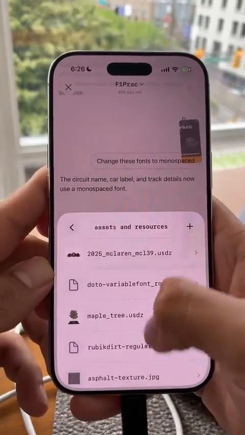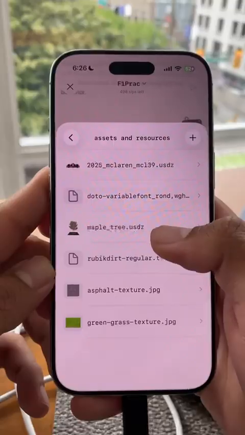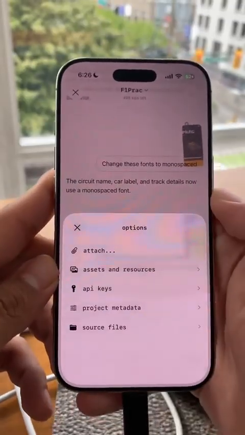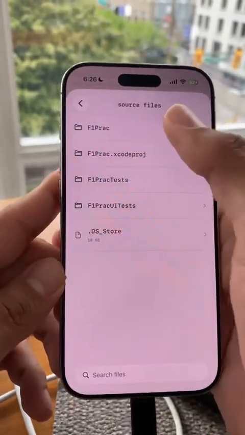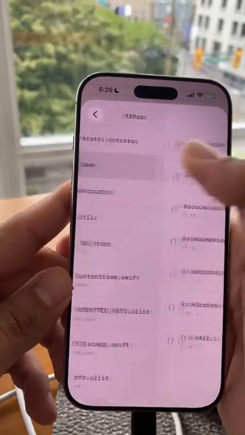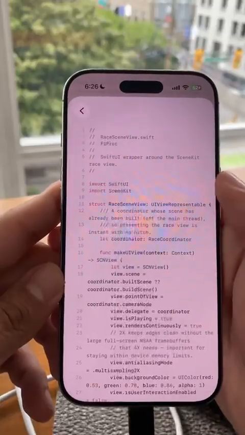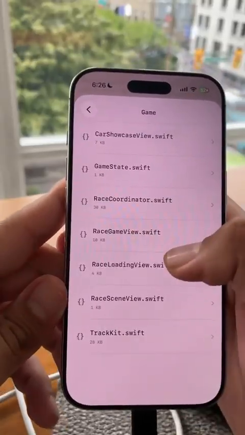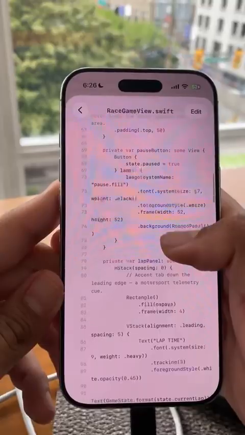There are also other assets here, like the asphalt texture for the road, grass texture, and not only that, my entire source code lives on my iPhone as well. I can browse my entire project, view and edit any Swift or property list files, and more.